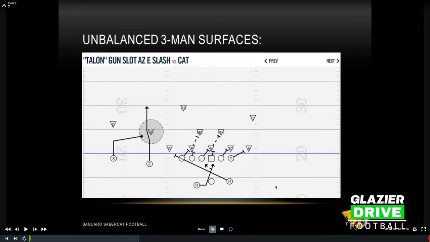So, again, we create our 3-man surface. We can do it with 2 backs. We can do it with 4 wide. We can do it a lot of different ways, but we're creating that tackle over. Okay? And I'll go back to this.